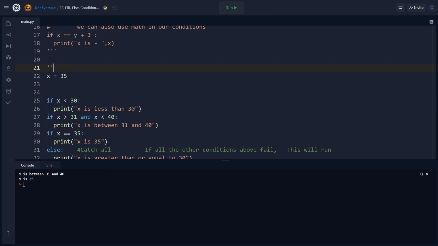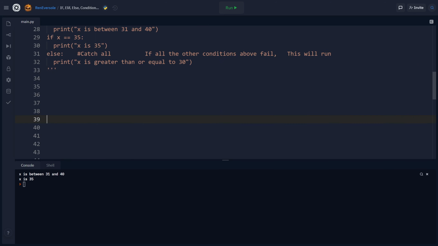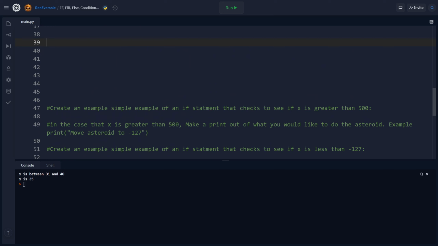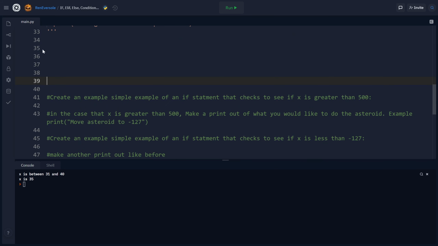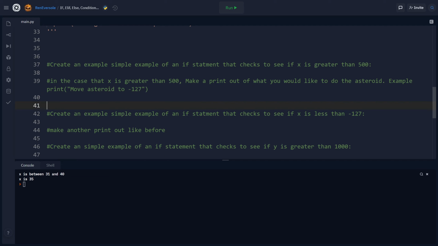All right, now let's think about this stuff in relation to our boundaries. So in our game, let's take a look and see what I've got written here, and let's see if we can solve a couple of these. It says, create an example of an if statement that checks to see if x is greater than 500. In the case that x is greater than 500, print out what you would like to do in the asteroid game. Okay, and then it shows an example.